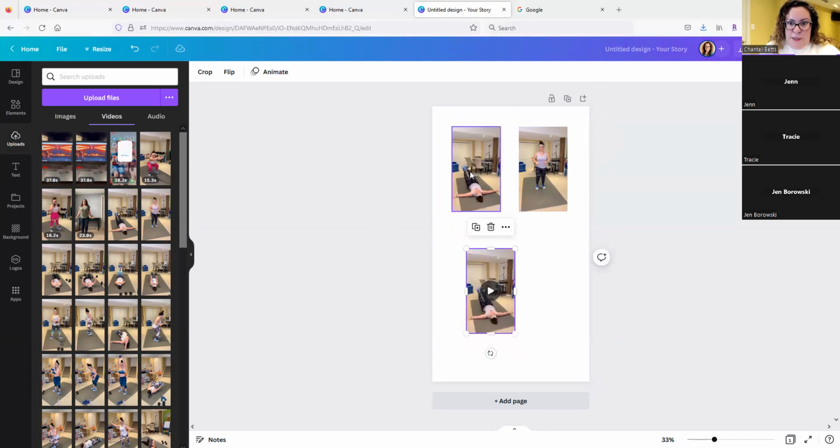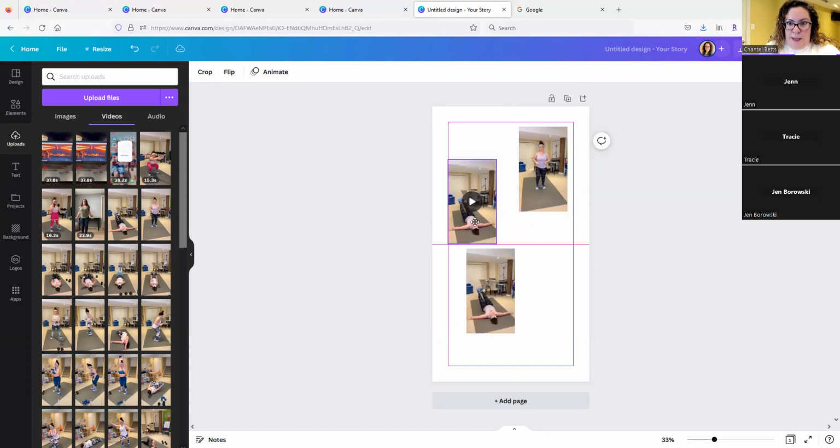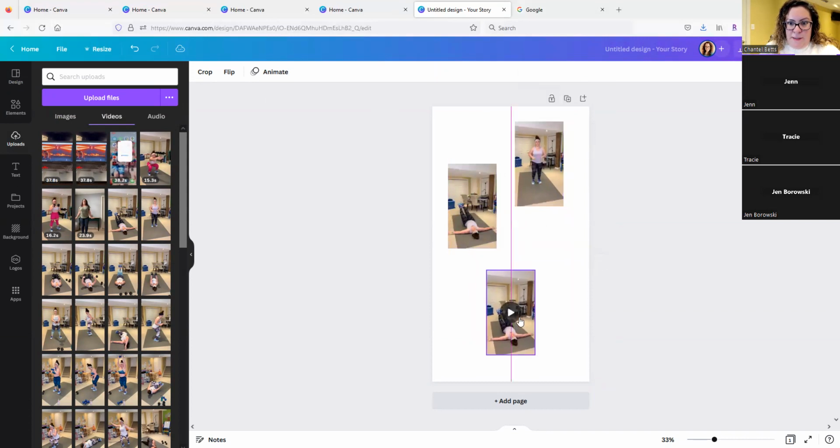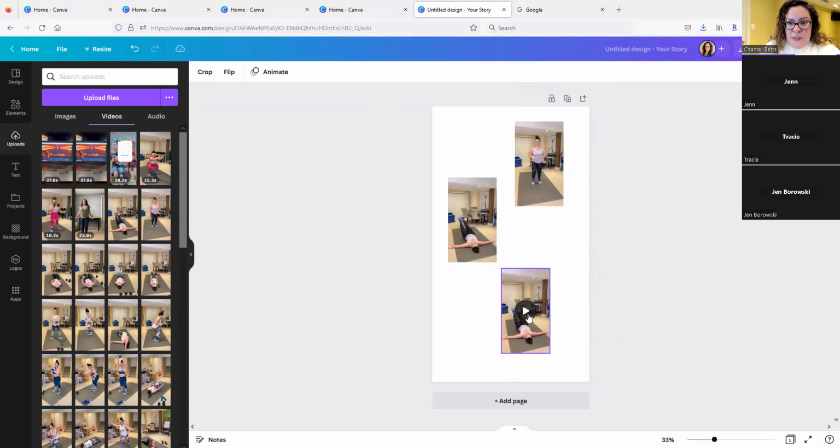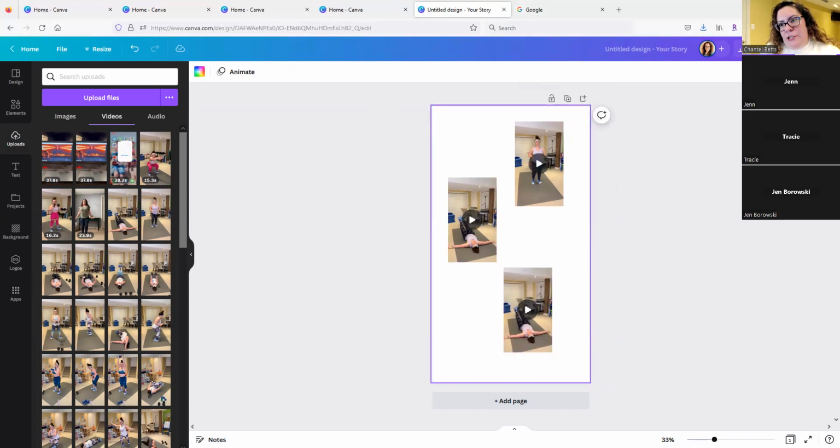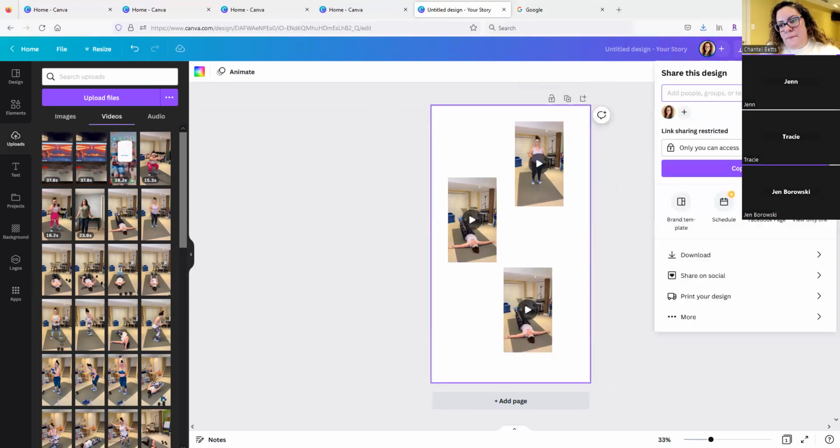So for example, say you wanted to have more than one workout laid out on a page. I know this looks really ugly. You could do that. You can add text to it. And then you can click share. You can share it directly to your social, or you can click download. I usually just download it first. I'll do that onto my phone from the Canva app, and then I will upload it as a story.